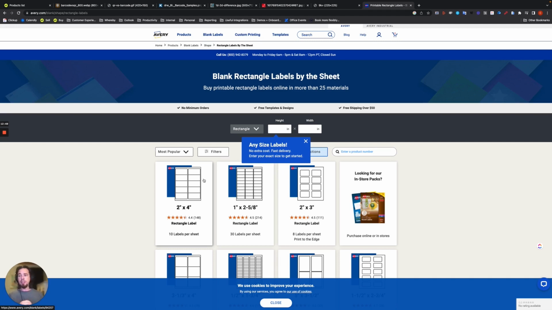So I hope that you found this video useful. It should give you a flavor of what types of barcodes are supported, what types of scanners are supported, and also maybe the best approaches when it comes to printing.